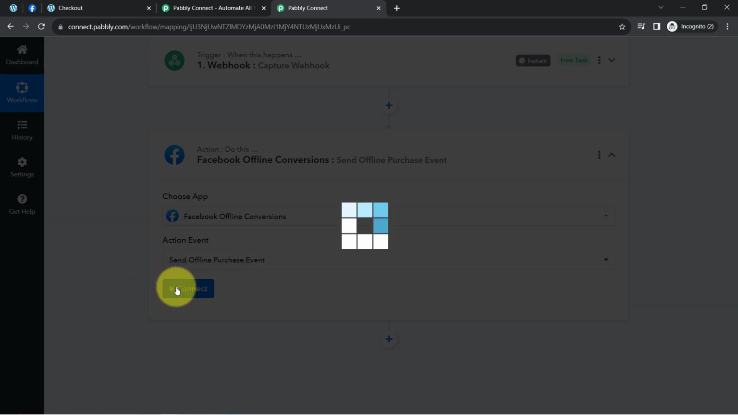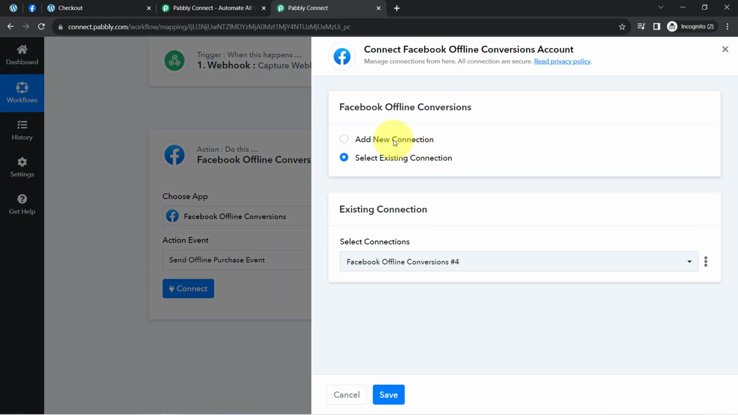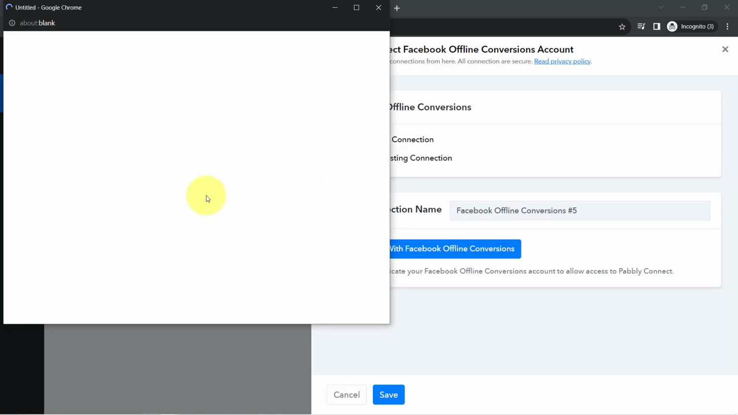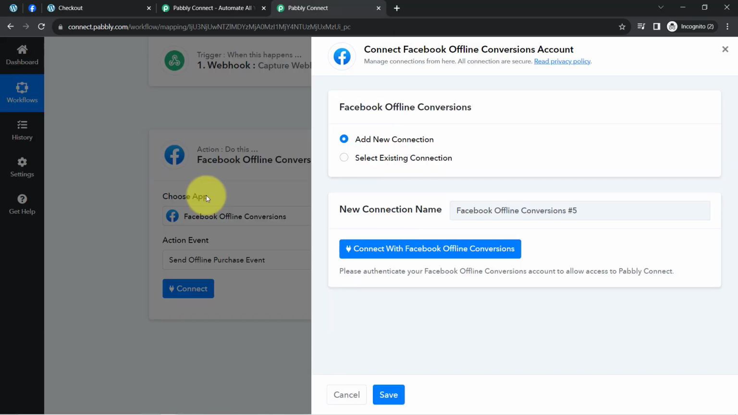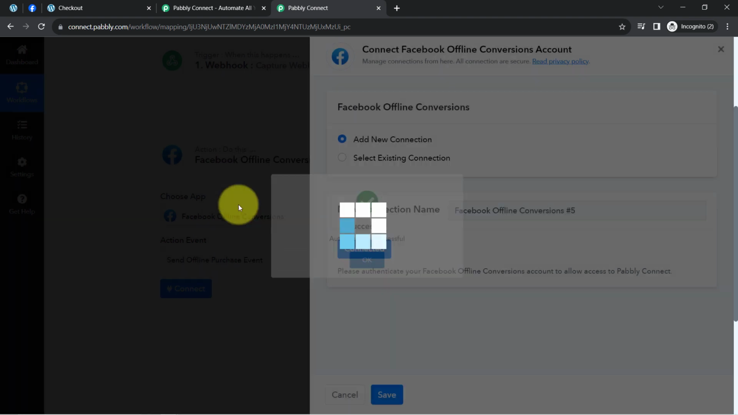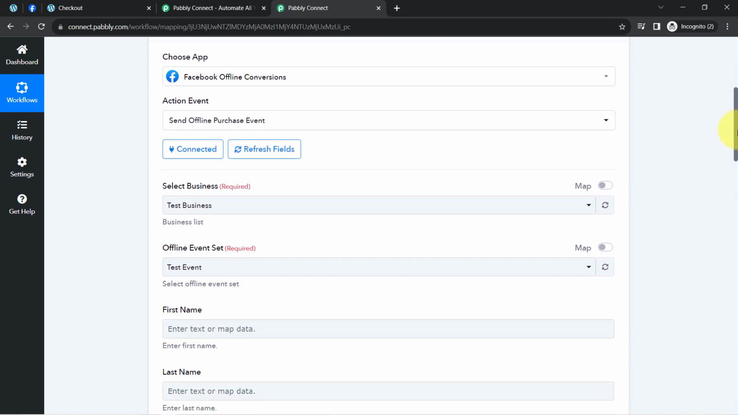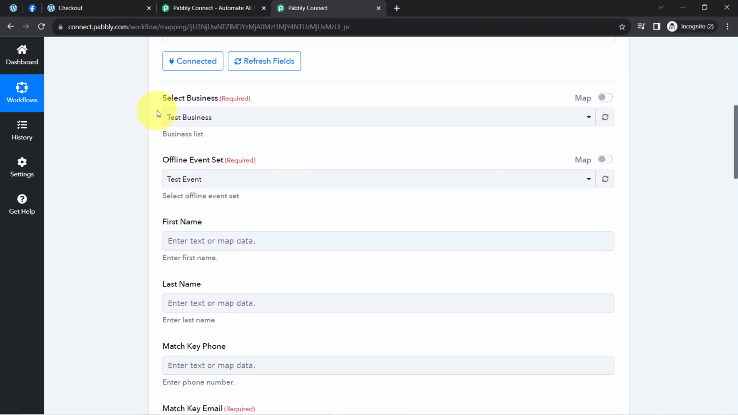Alright, so clicking on Connect, then clicking on Add a New Connection, clicking on this button, and then you will have to provide access to your Facebook account. But because I'm already logged in to my Facebook account, it is not asking me for permission. The authorization is successful directly and my Facebook account is connected with Pabbly Connect, and the very first thing it is asking is to select the business. Okay, so because we are connected, whatever businesses are available inside my Facebook account have started to be visible here.